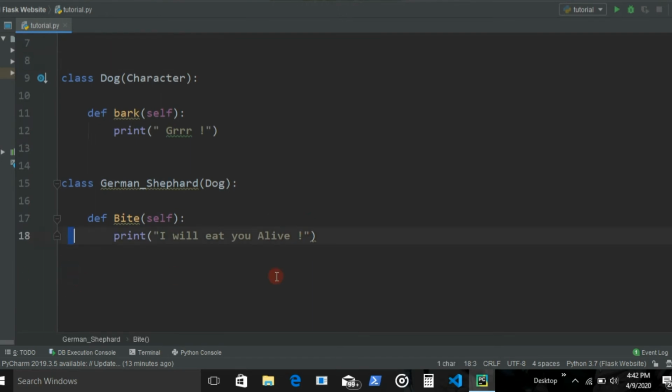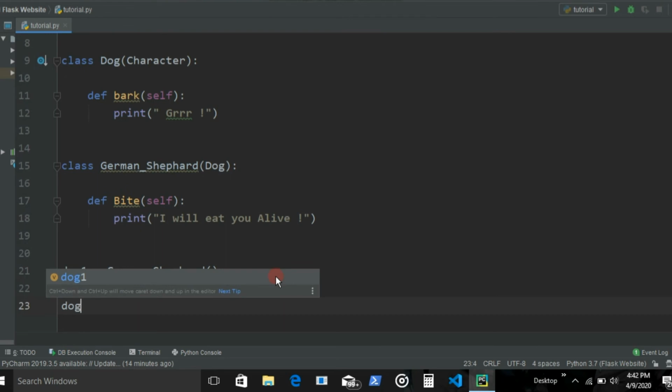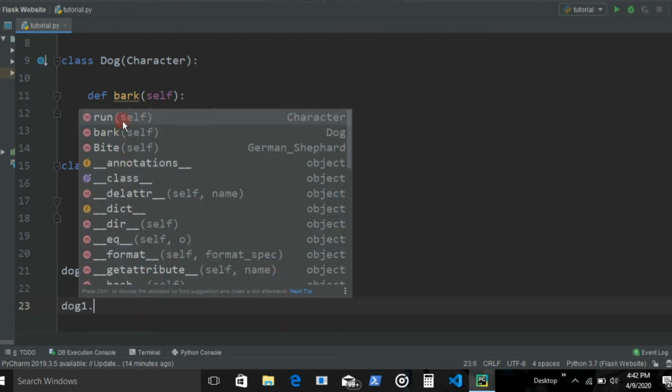Now let's create an object and let's see. Let's call it dog1 and German Shepherd, and if you write dog1 period, you can see all the methods that we can use with this object. We have run, which is from the character class. We have bark from the dog class, and then bite from its own German Shepherd class.